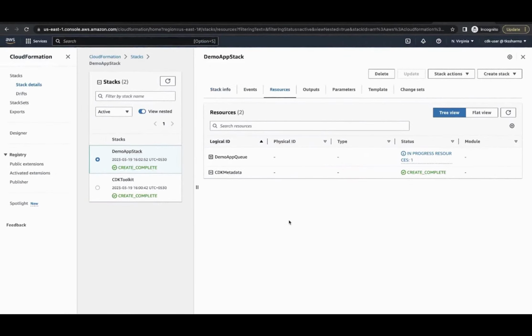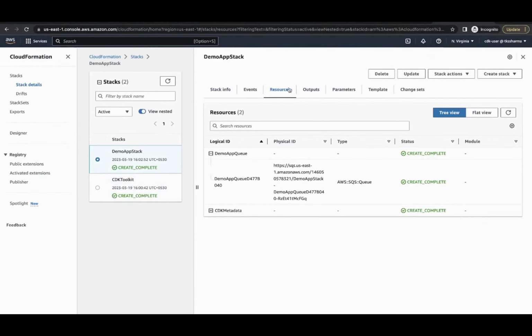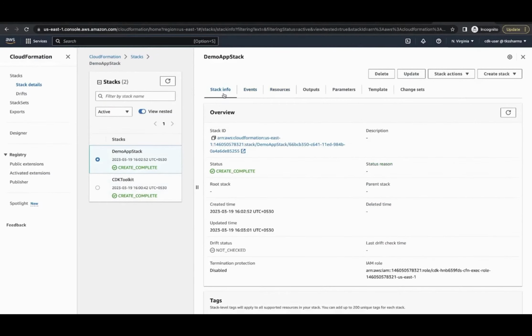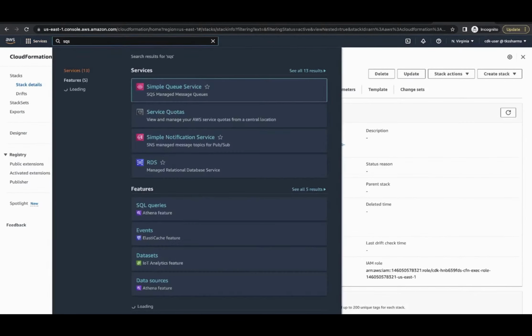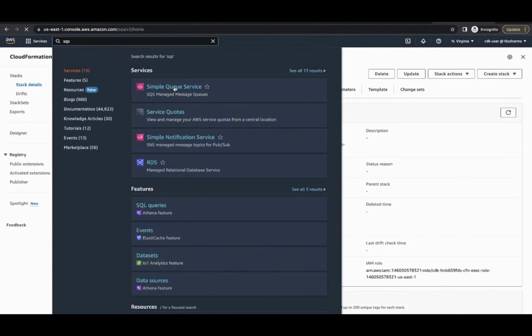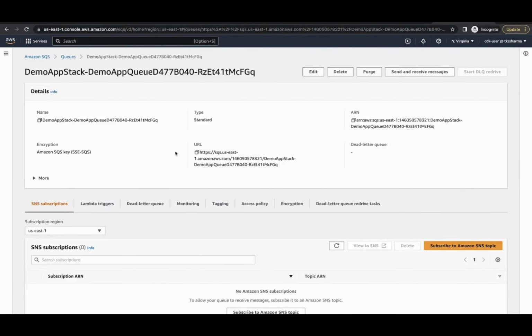Now if you look at the AWS console, this has been created. We have created an SQS queue. If you look into the events, this is the stack info. And even if you go to SQS, forget about what SQS is, but it has created that kind of resource just by what we did, which is adding 2 lines of code. It has created this stack, this SQS queue.